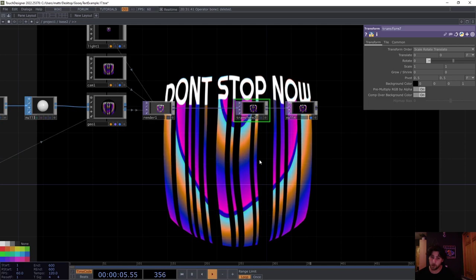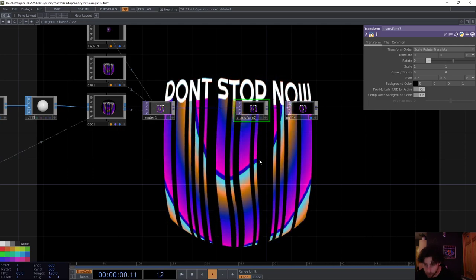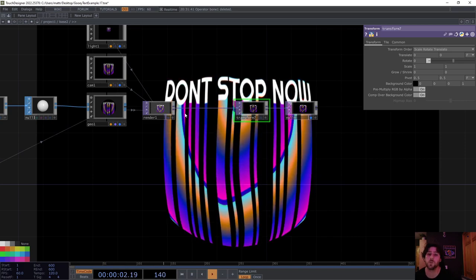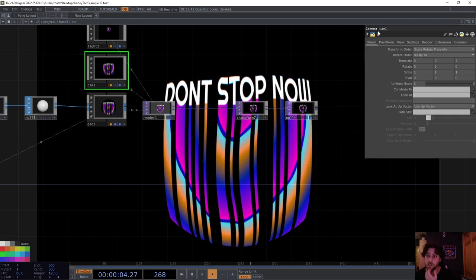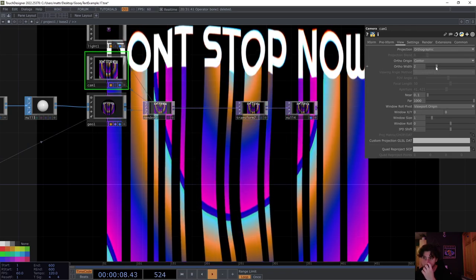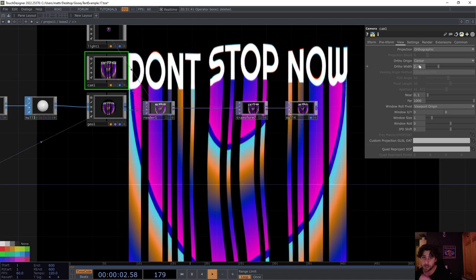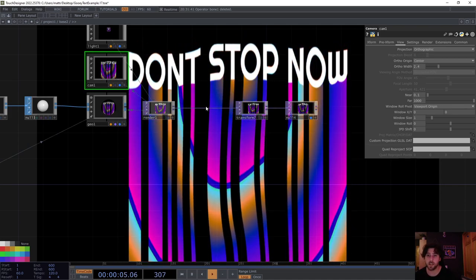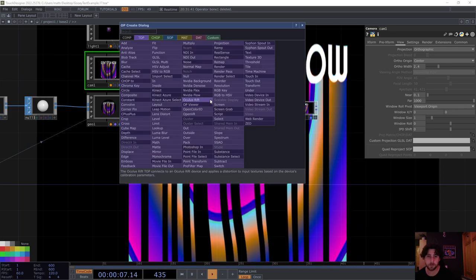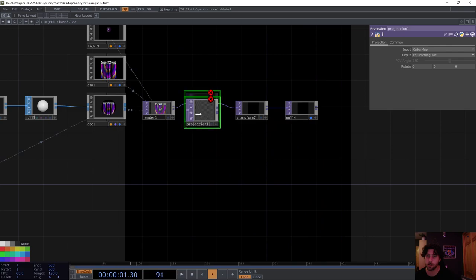Excellent. So what I want to do is kind of give it this weird squishy look. So I'm going to actually change the camera to be orthographic. I'm going to move this up a little bit. And I'm going to put a projection top here. Yes, going to give me an error.